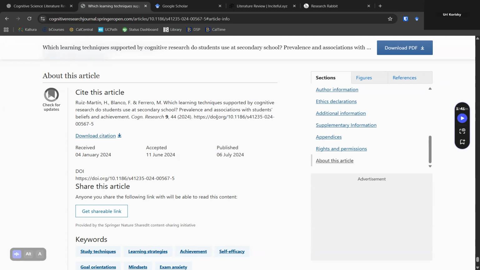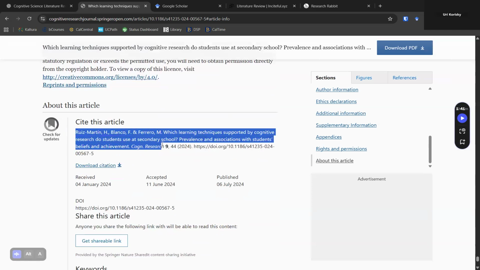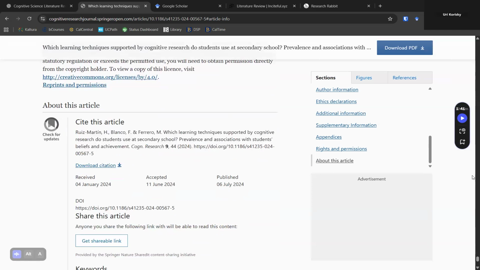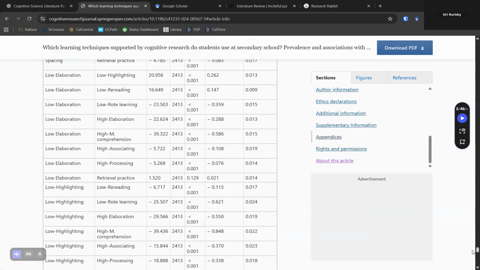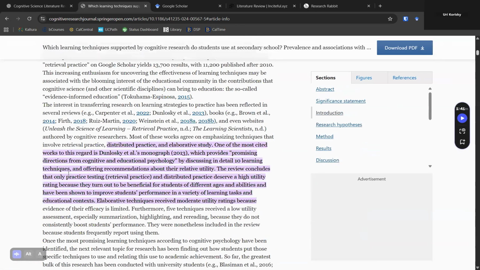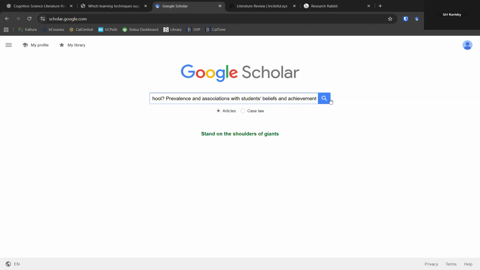Now, just in case you don't find it or you don't know how to find it in the web page of the paper, you can try and search for this paper. Let's do it even more reasonable, like the way that you would do it. Let's take the title of the paper and look it up on Google Scholar.